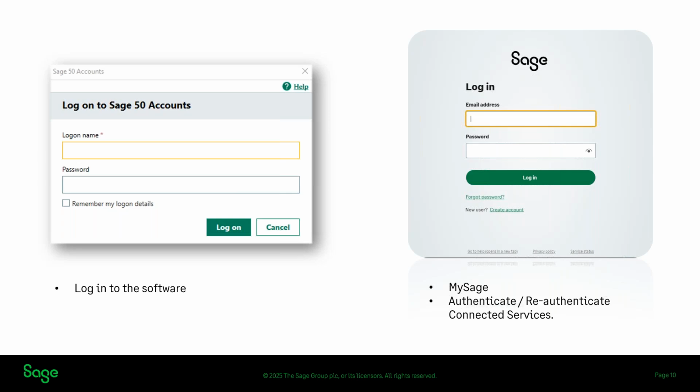So when using two-factor authentication in the software, you will only see the option on the right if you are setting up a connected service, it has asked you to re-authenticate a connected service, or if you are using Sage Copilot, then this is the screen you'll see when you log in. And this is when it will prompt you for your 6-digit code if you haven't selected to remember me for 30 days.